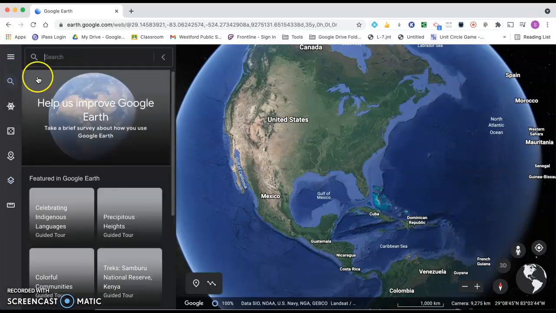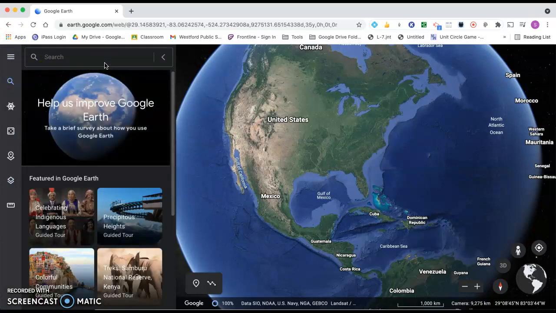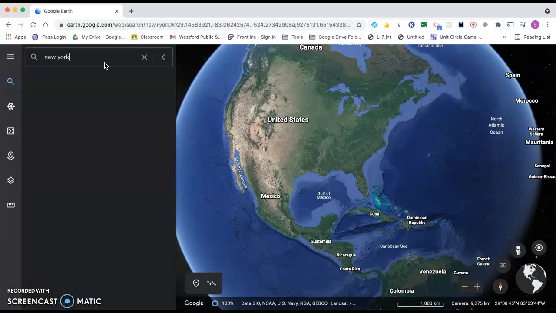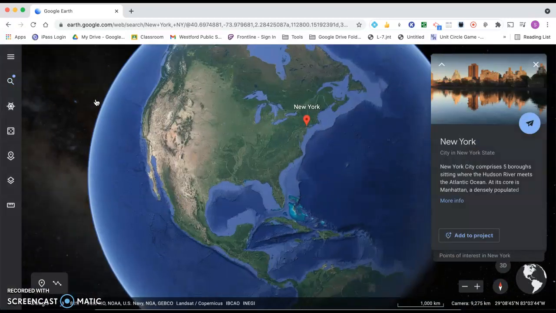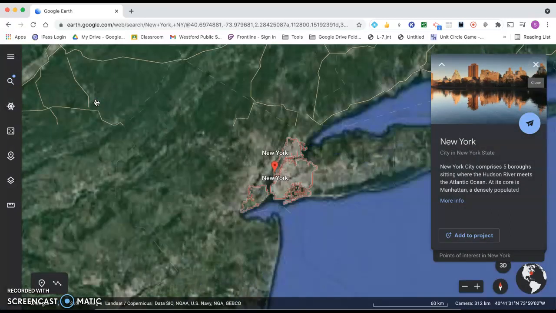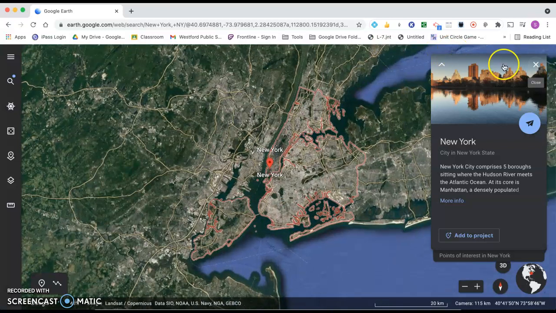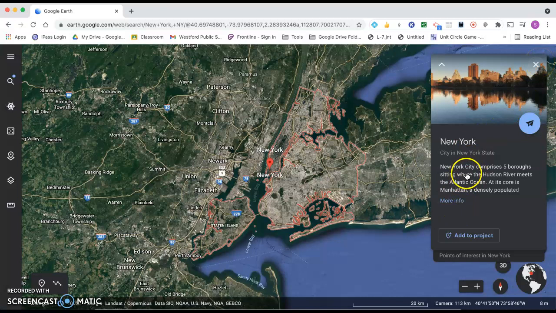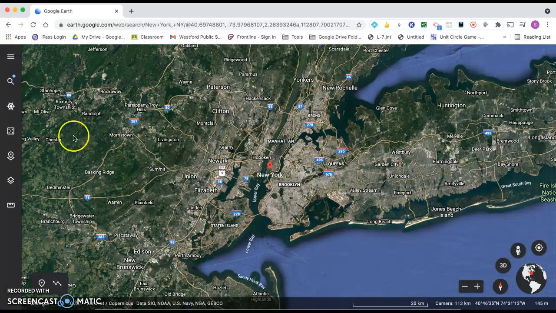So first I'm going to search for a place. I'm going to search, let's do New York. And we'll take a look at some of the filters and what the different filters do. So it gives you some information off to the side about New York. I'm going to close that out for now.